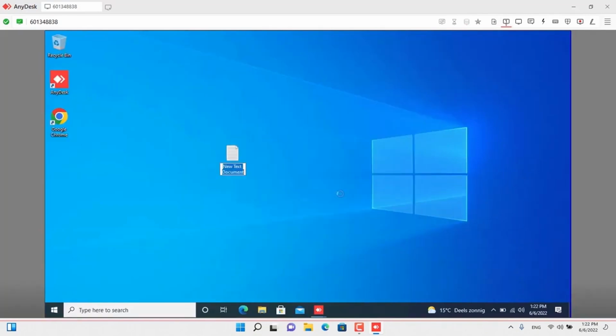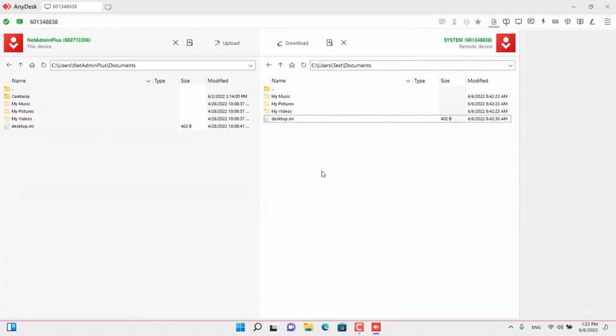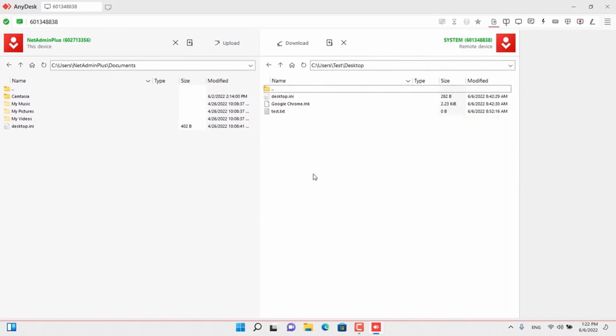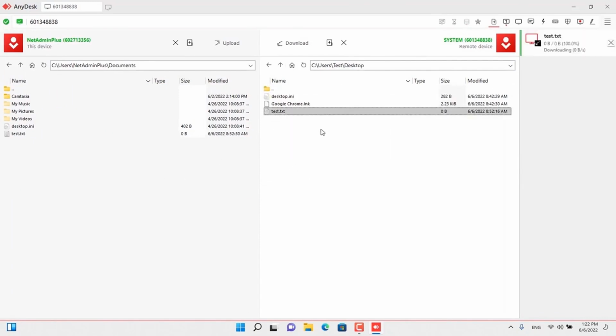I go here and create a file named test. Then I return to the file transfer section, go one level up, and navigate to their desktop. I can see the test file there. I right-click on it and download it. It gets downloaded directly into this directory on my system. As you can see, it's being downloaded into the Documents folder here.